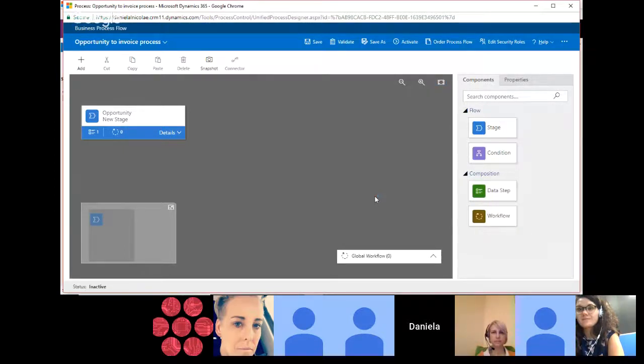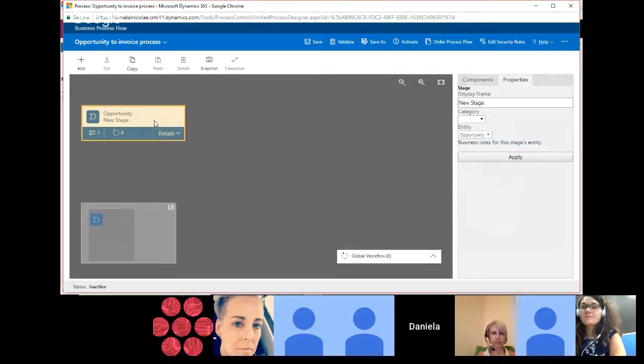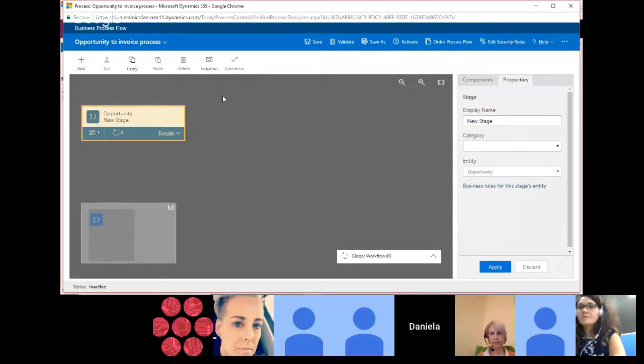You can add a condition between two stages using if or else logic or a workflow. So I'm going to start showing you the opportunity to invoice process. If we click on the first stage, I'm going to call this stage here identify.